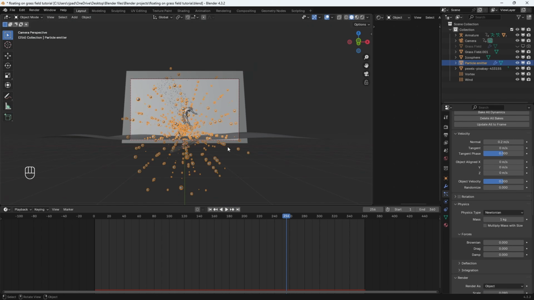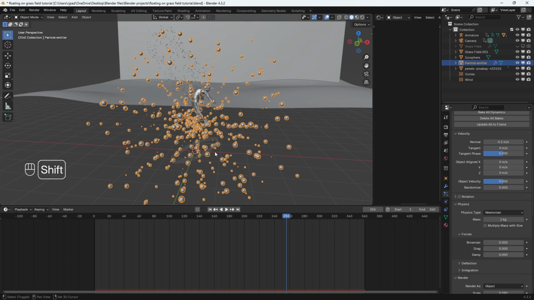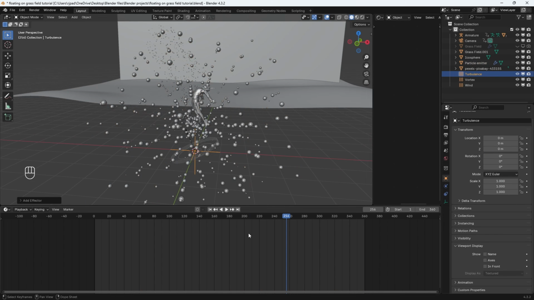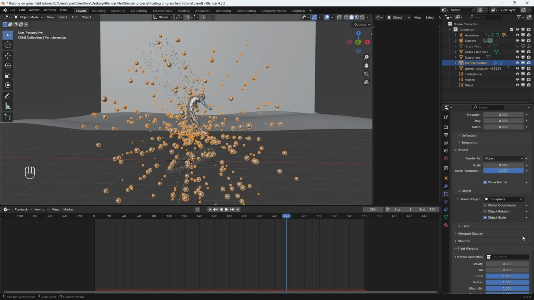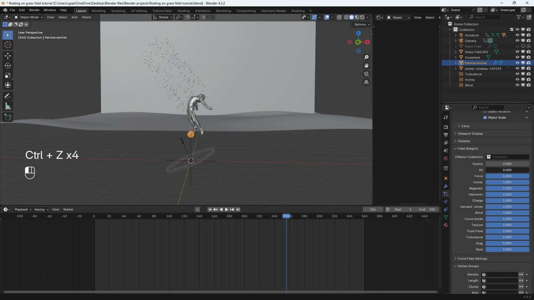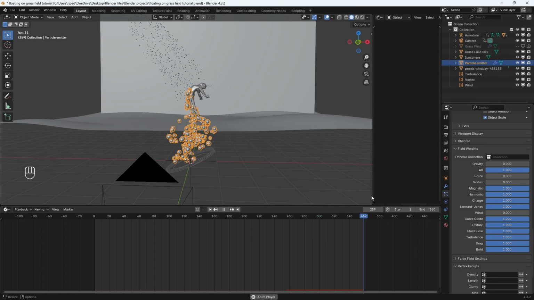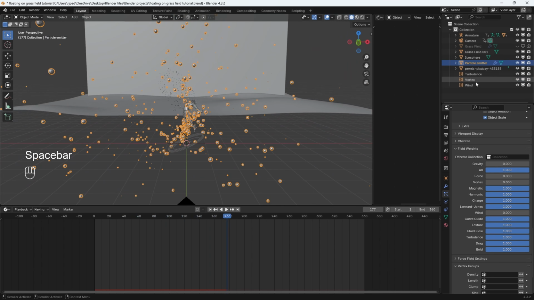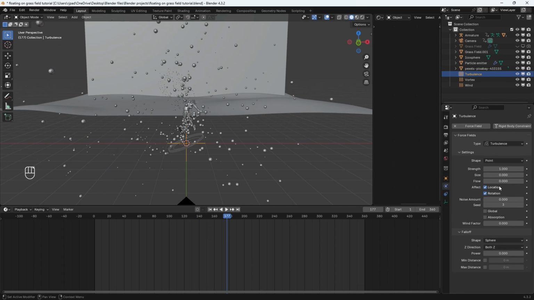So you know what? We're going to actually add in another force. Let's do Shift A. We'll add in a force field turbulence. We'll select this and we'll just go down, and we're actually going to turn back all on, but we'll turn off vortex, force, and wind. So it's only affected by the turbulence. Yes, there we go. But the turbulence again is too strong, so let's go to turbulence. Let's go and change the strength to 0.2.